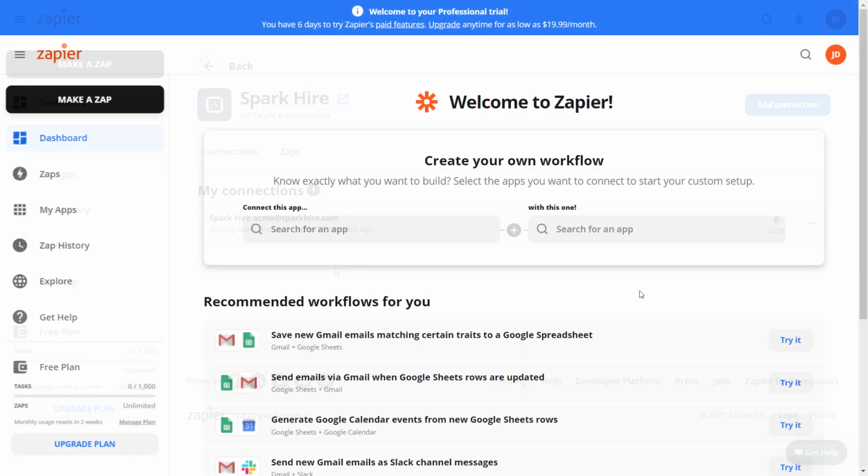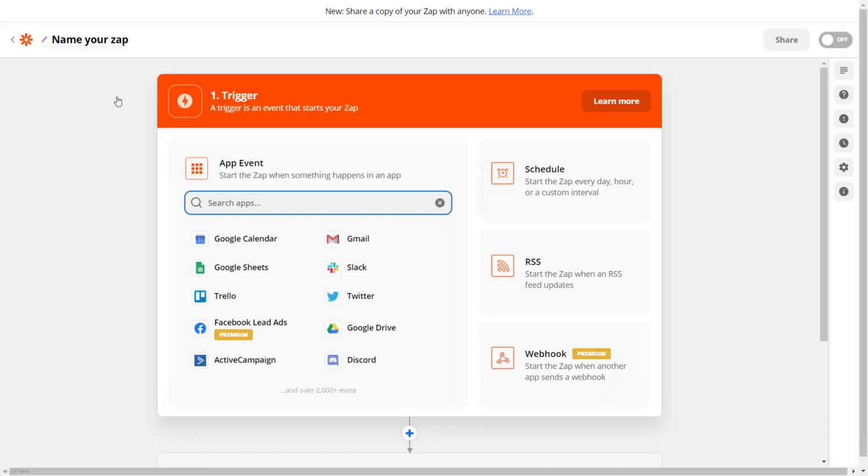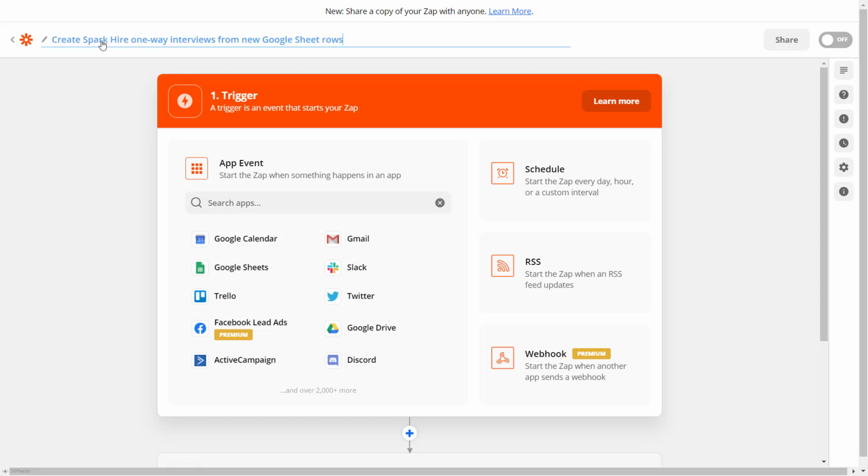Let's look at an example. Let's say you want to create an interview for a candidate after entering the candidate's information into a Google Sheet. First, you'll click Make a Zap. A zap is a connection between two apps that includes a trigger and an action. You'll start by naming your zap. We'll name this zap Create SparkHire One-Way Interviews for New Google Sheet Rows. A trigger is the event that starts a zap.